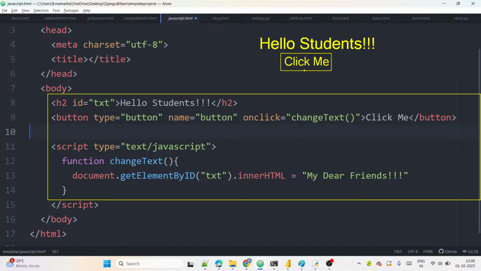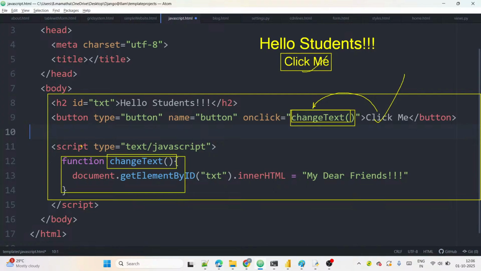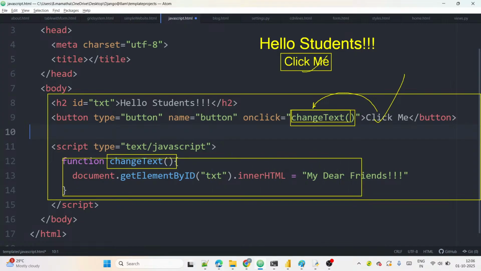Now, if I click on this button, then this function will be called. This is the function calling, and here the definition is there. To define the function, we are using the script tag, guys, because this function is part of JavaScript code. Now, when I call this one, it executes here.